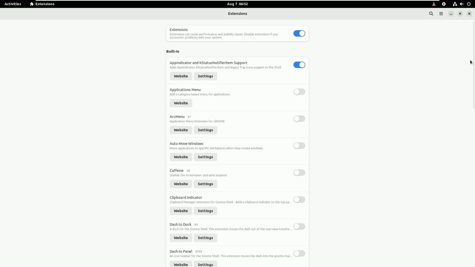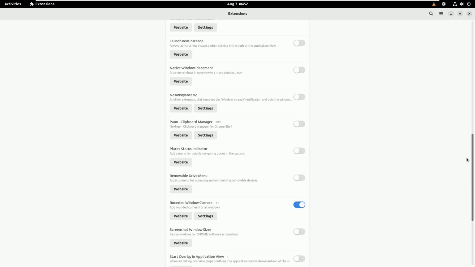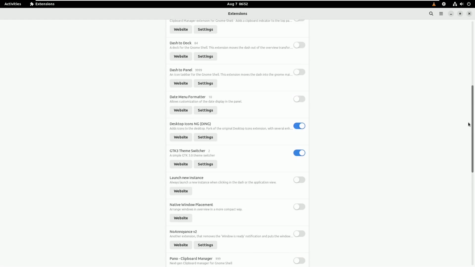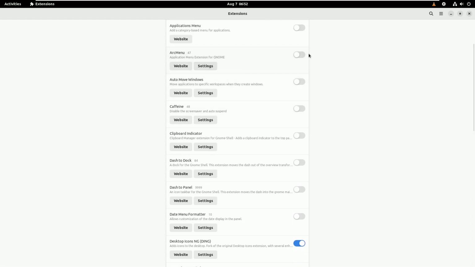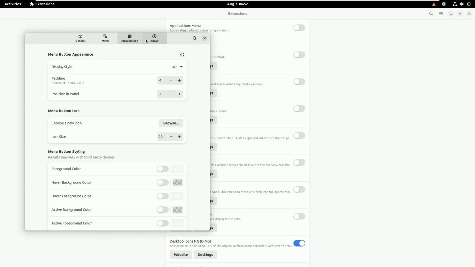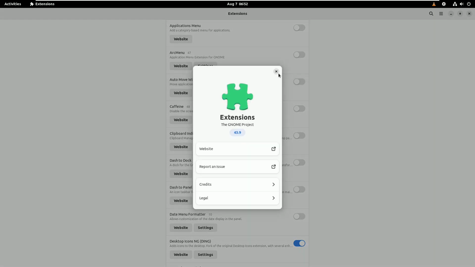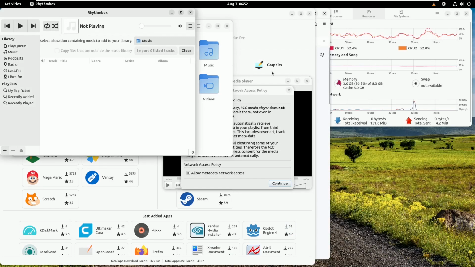Here are the extensions you can customize according to your wish. You already know how to customize and all those things. You can just click on settings, choose the toggle button, and customize according to your wish, like the menu style, menu button, and all those things. I'm going to close it by just showing the about extensions, 43.9.